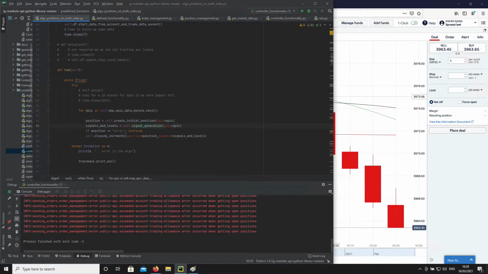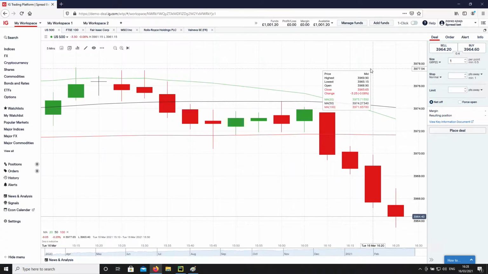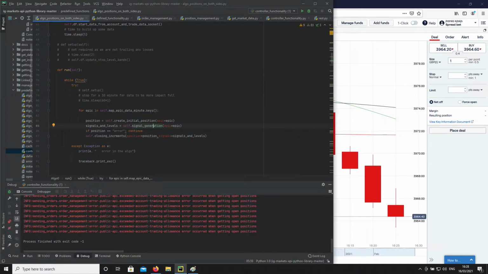Then you generate the signal, which basically finds peaks, whether it's a high or a low, and then you close these increments based on whether or not you're in profit, or whether it's above a certain requirement. So let's run the program and hopefully it makes a profit. It takes a while, so I'll just time lapse this bit to show you what goes on.